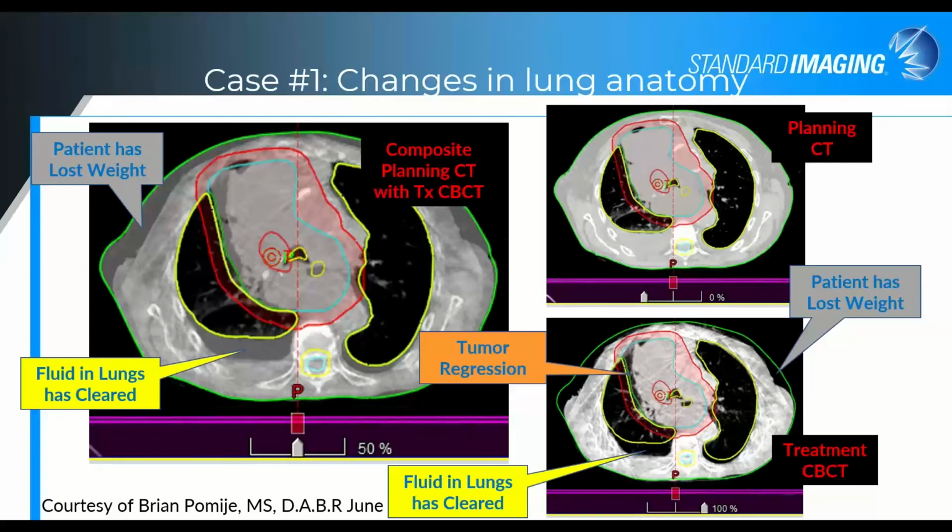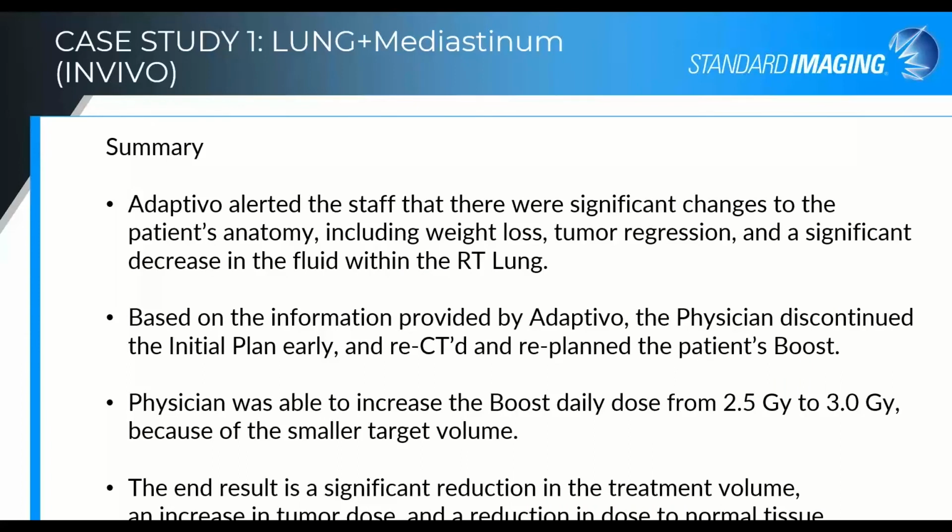And so that's just an example of how Adaptivo can catch changes in anatomy. And so they were able to go ahead and replan, and so increase the patient dose. The physician was able to increase the boost and maintain a smaller target volume. The end result was a significant reduction in the treatment volume, increase in tumor dose, and reduction in dose to normal tissue.